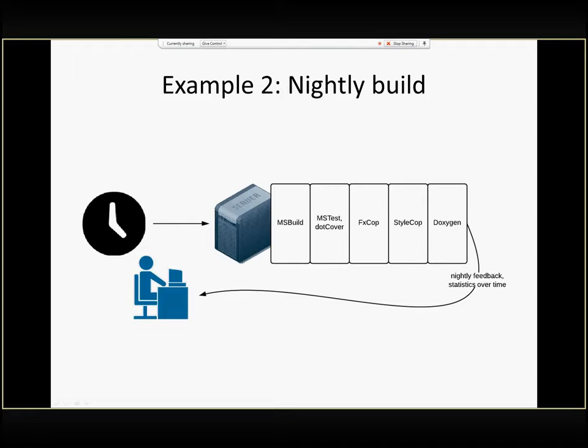So in the previous example, we were mostly concerned with immediate feedback to the developers. But here we're measuring quality in many different ways, and we do this every night, not just to know the current status of the project in the morning, but also to collect data for the future, to see trend lines, to track regressions and improvements, and so on.